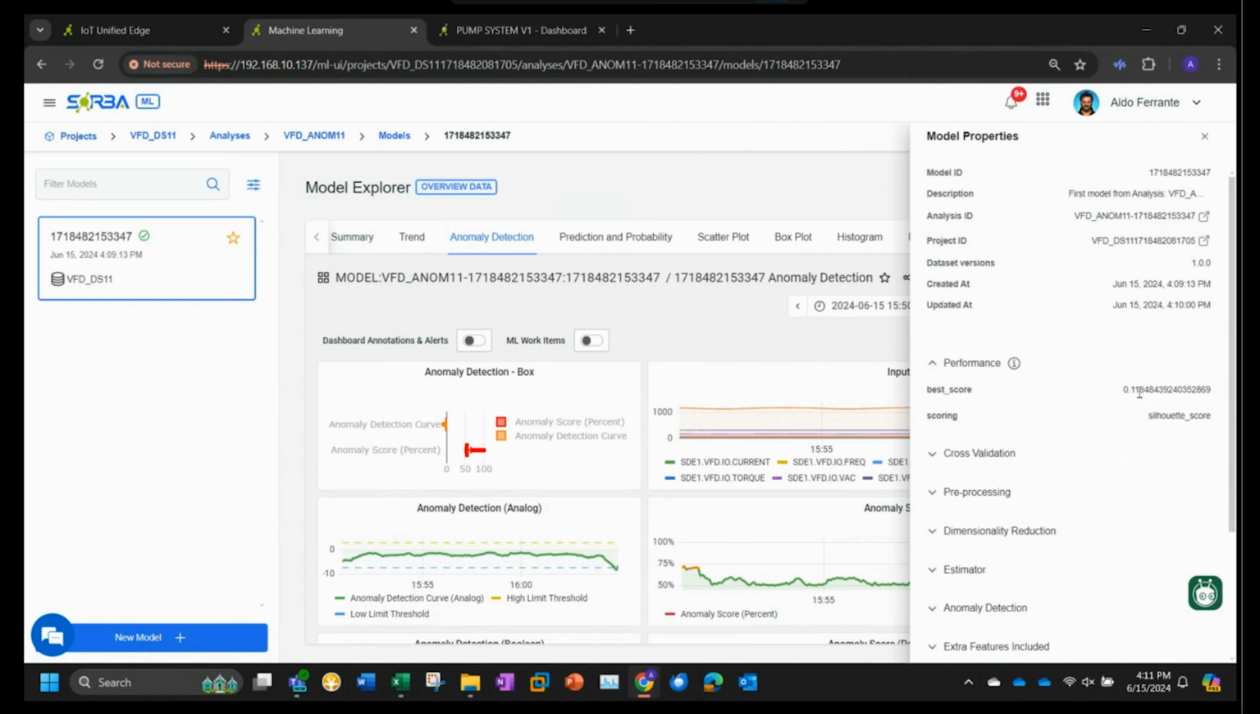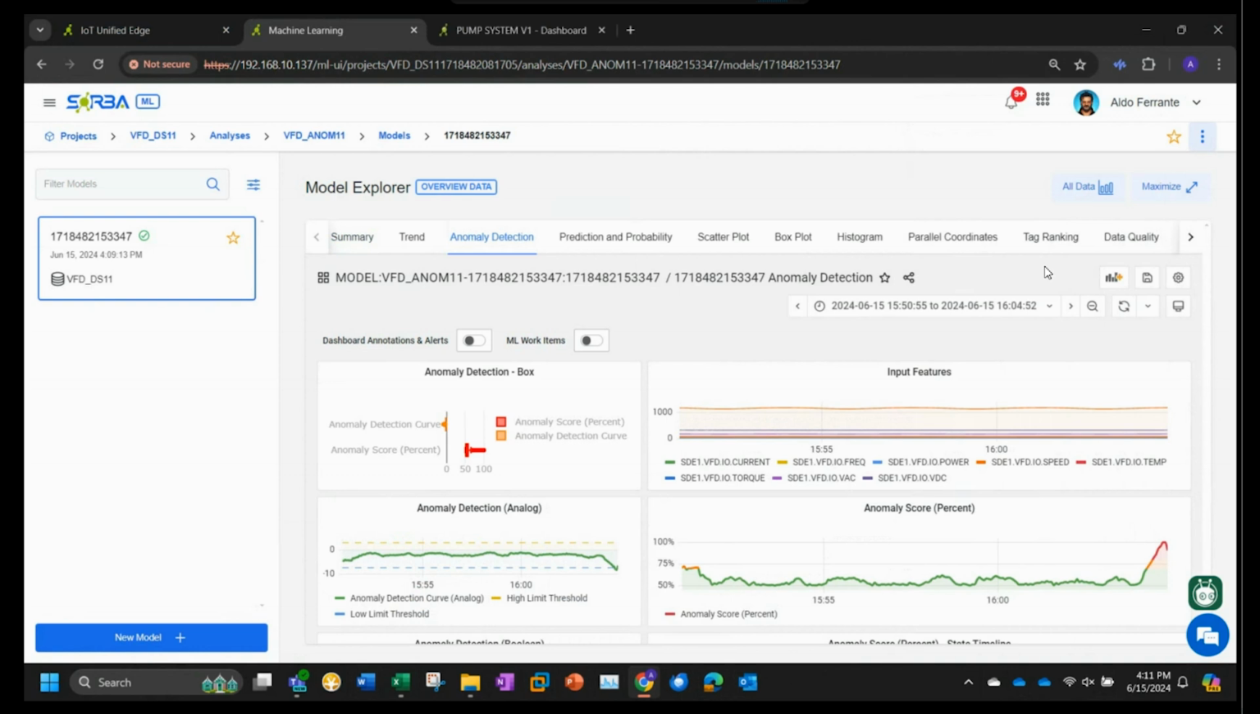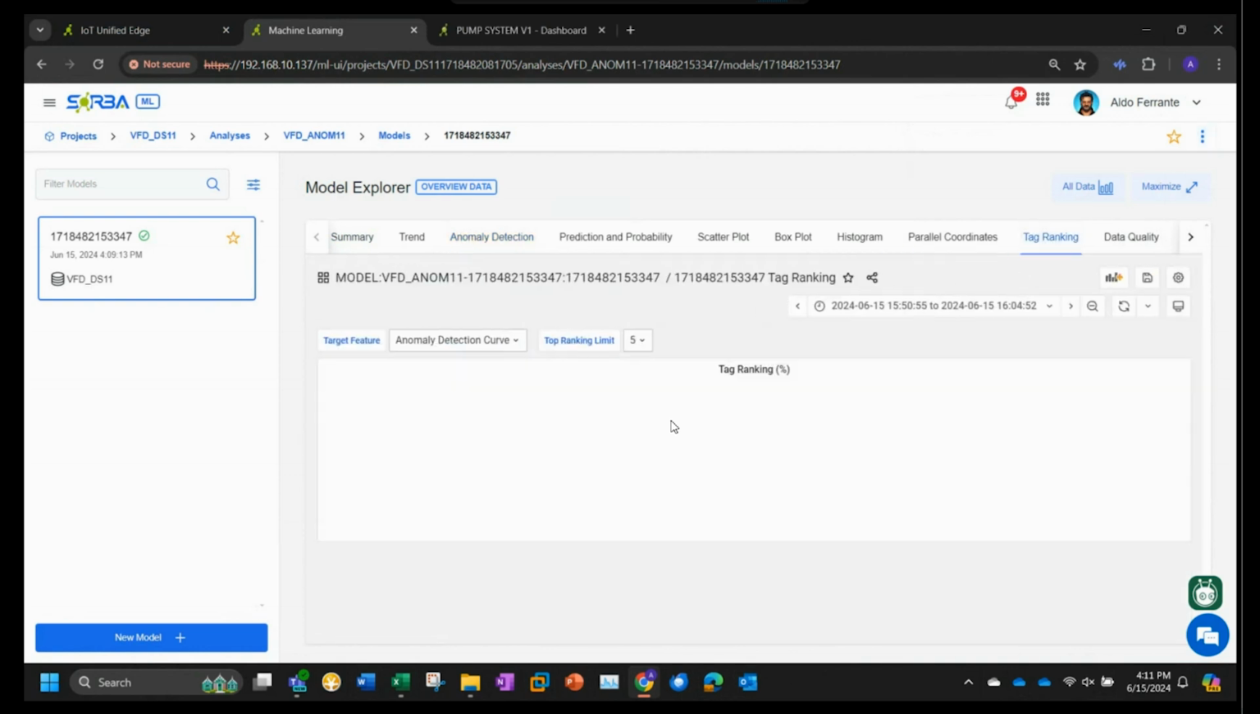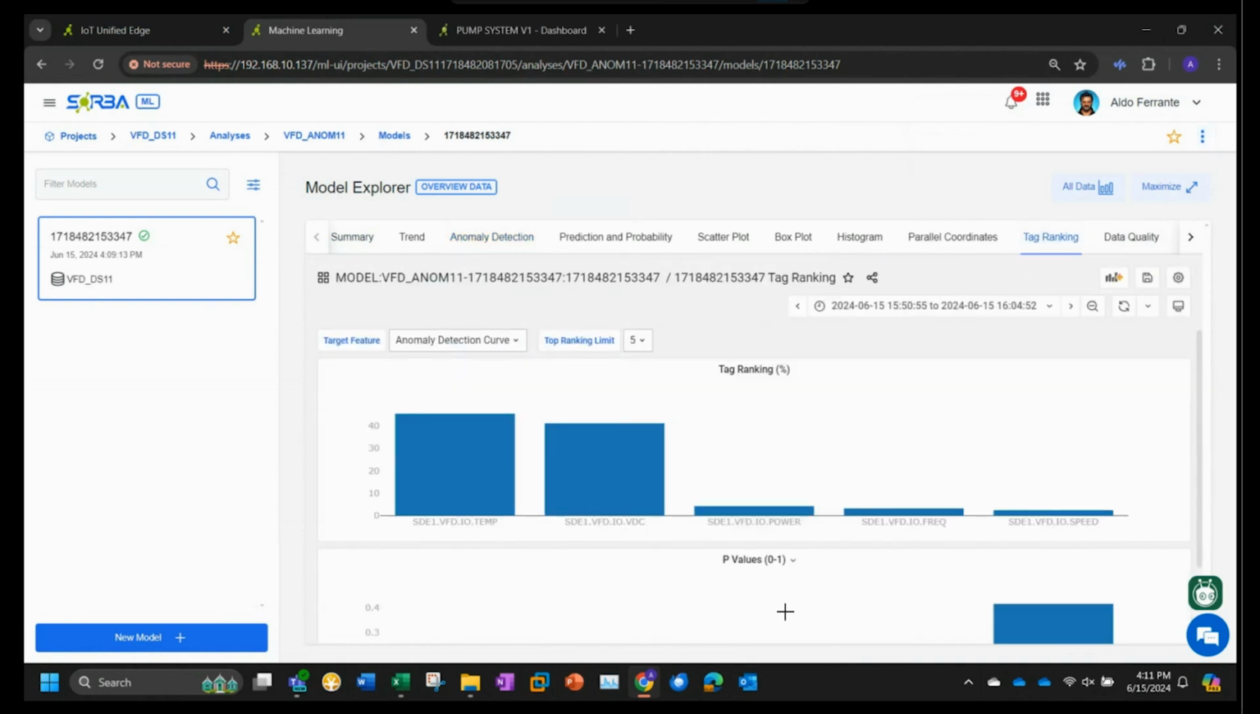The range in an anomaly detection or clustering is usually -1 to 1, so it's a little better than half. Again, it's not the best, but it's definitely good enough to at least test it out, so we're going to do that right now. One last thing is the tag ranking. This shows you which inputs were impacting this particular anomaly or the behavior of this model. Right now it's showing the temperature as well as the DC voltage on the VFD drive.